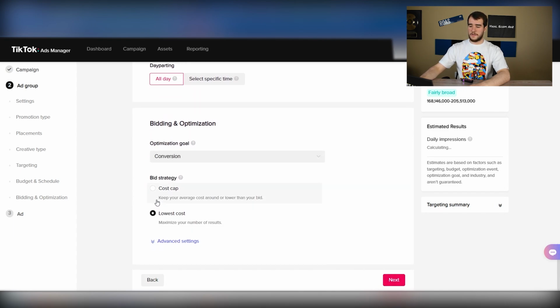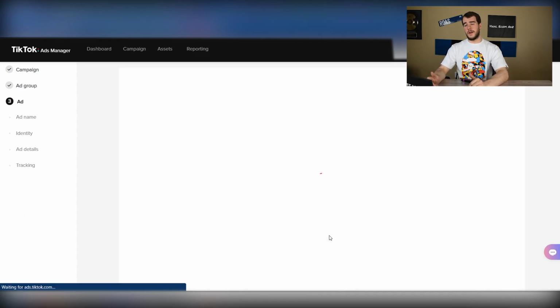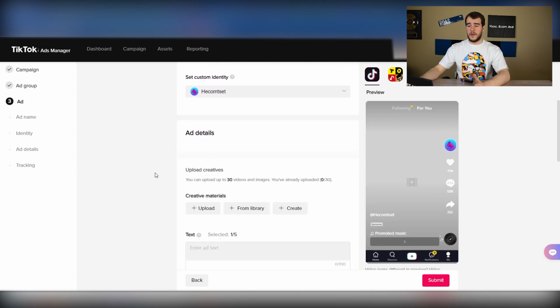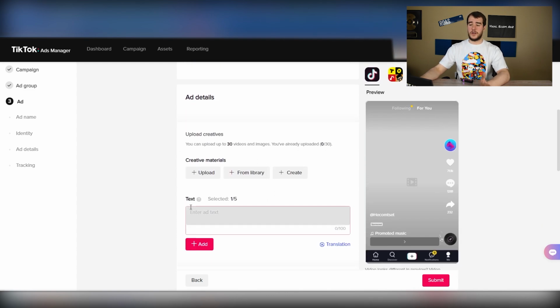So once all that is set up, usually just do lowest cost. You can see pretty much almost everything we do on the ad group is just leaving it the way that it is. And that's by design because I think it works really, really well when we do that. So now that we are on the ad level, this is where you're going to see that it looks a little bit different, right?